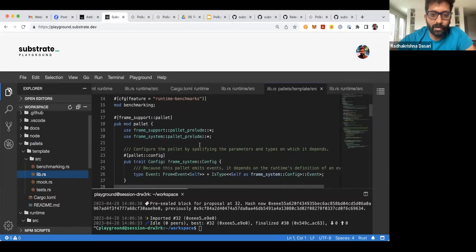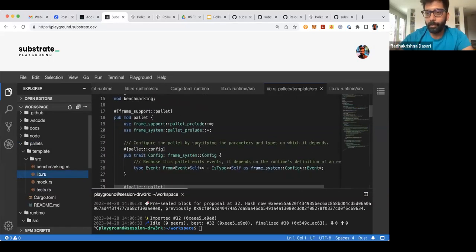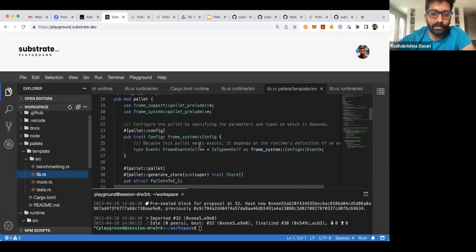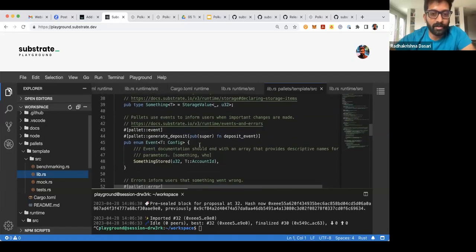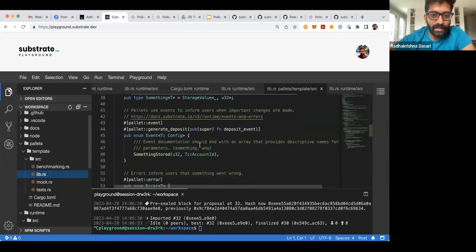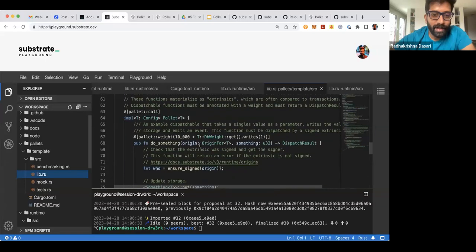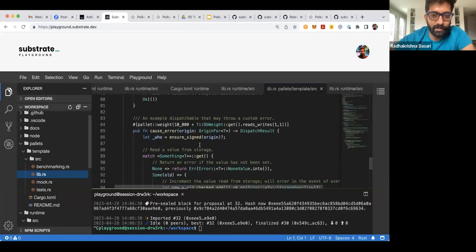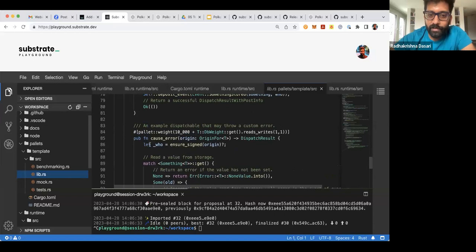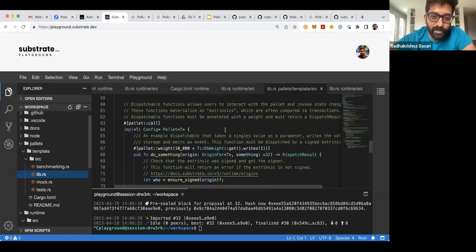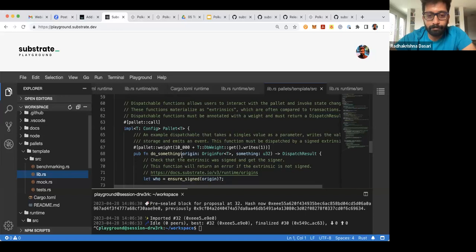And in here, you'll find some basic boilerplate starting code. This would let this pallet compile, and when it gets compiled, it compiles with these two implementations that I showed earlier. So cause error, the function, that's the extrinsic through which you're interacting with the blockchain through this pallet. So there's this cause error, and then do something.